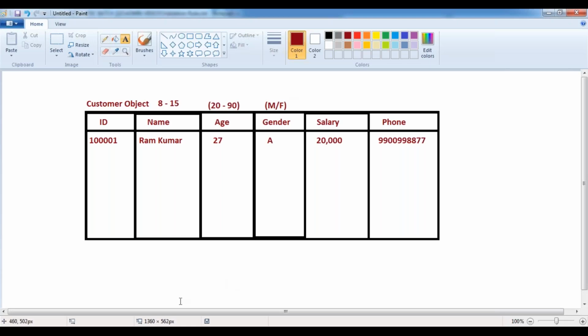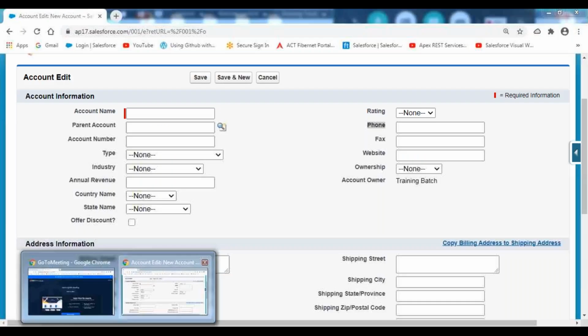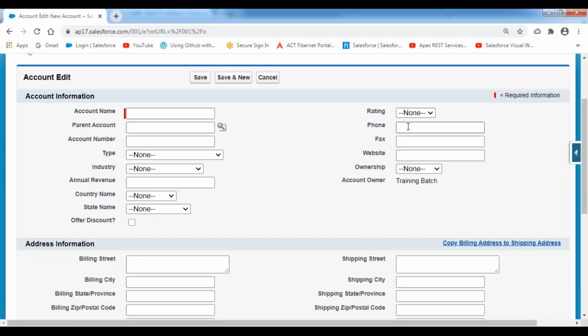In this case, I want to make the phone field a mandatory field. Upon creating or updating an account record, the phone value should be mandatory. But right now, account phone is not mandatory. It's an optional field. You may enter it, you may not. But I want to make this field mandatory. Then how can we do this?